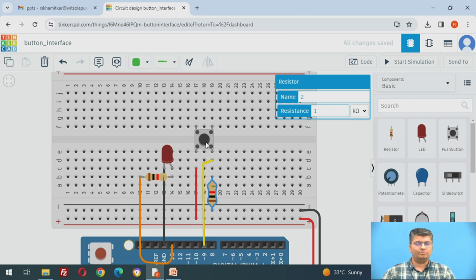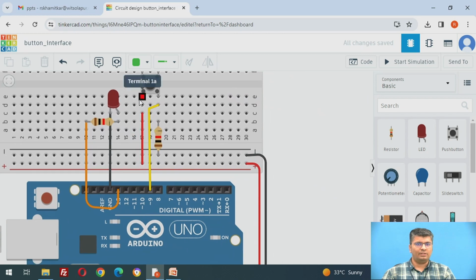Now whenever this push button is pressed, this 5-volt supply will be connected through the button short to pin number 9, which will make that pin number 9 high. Similarly, when this button is not pressed, due to this pull down resistor, this terminal is at ground potential. So the LED is for indication purposes, and this push button is for the input. So this is the input, and this will act as an output.